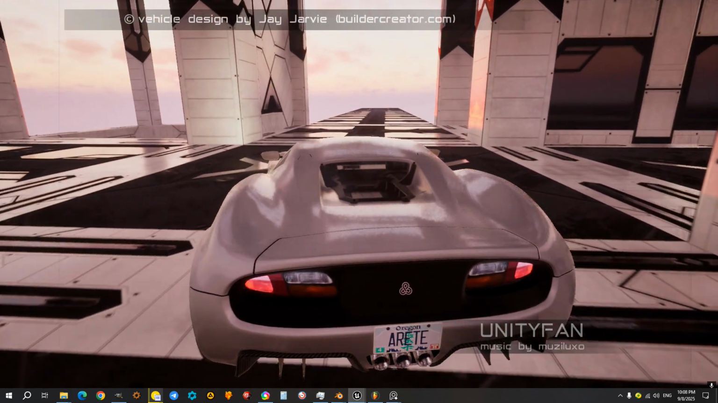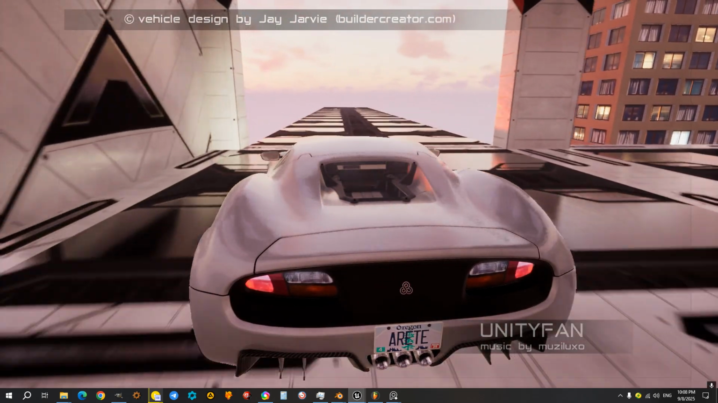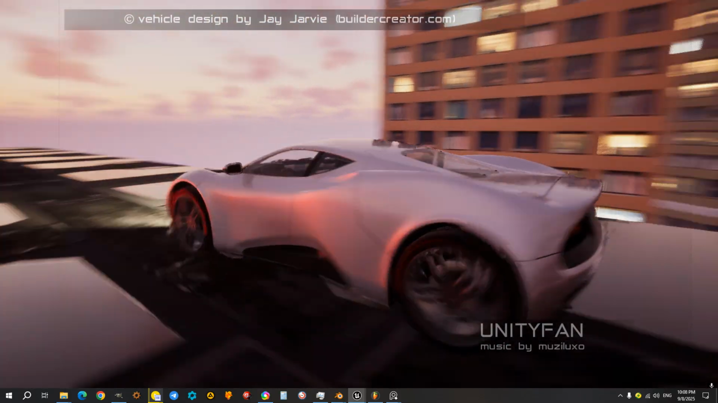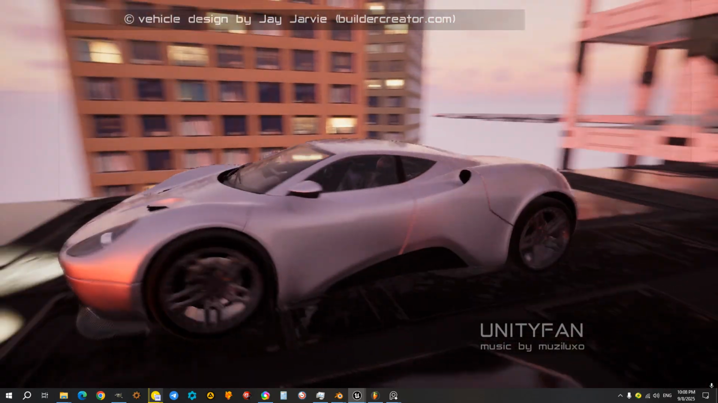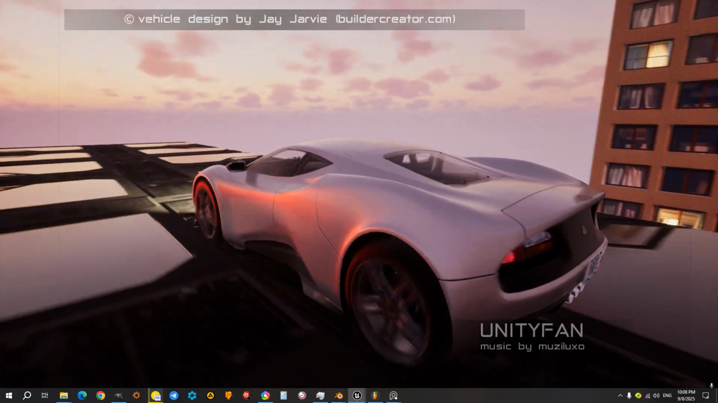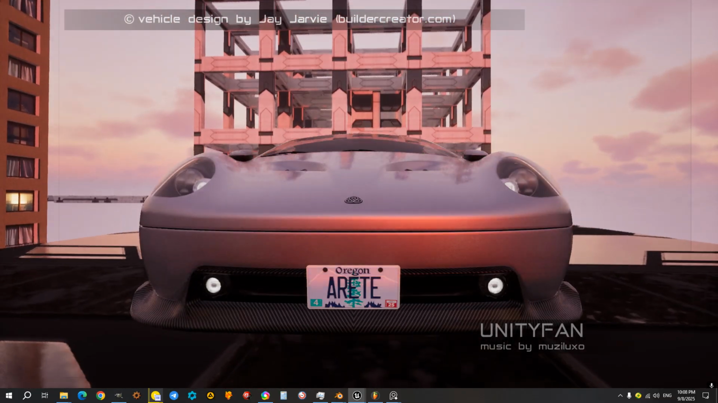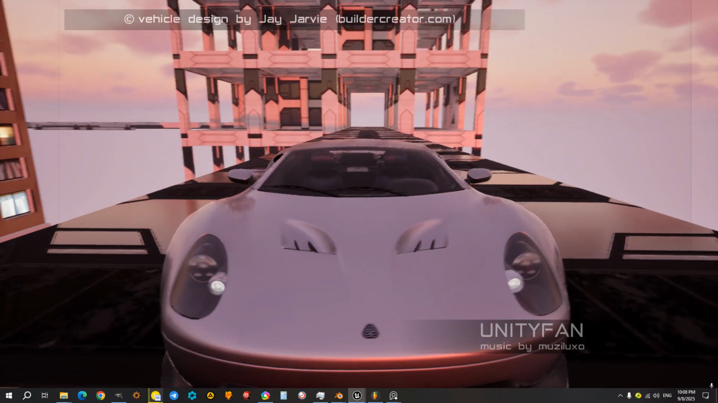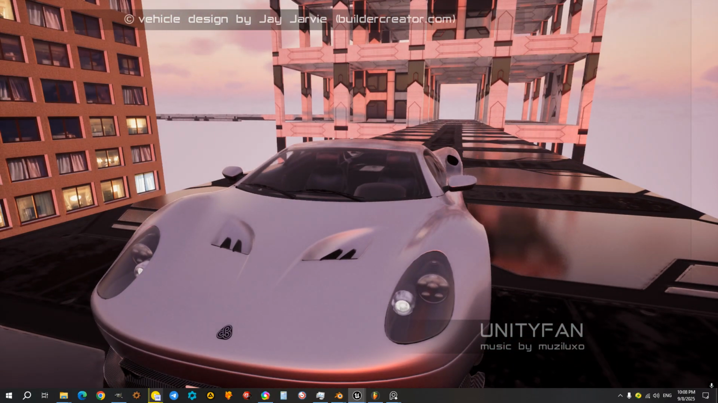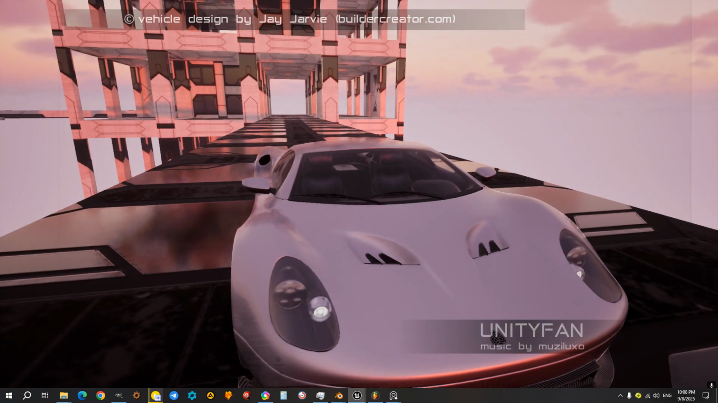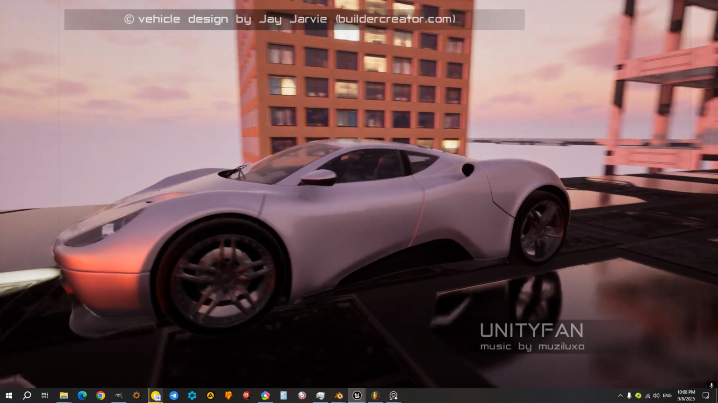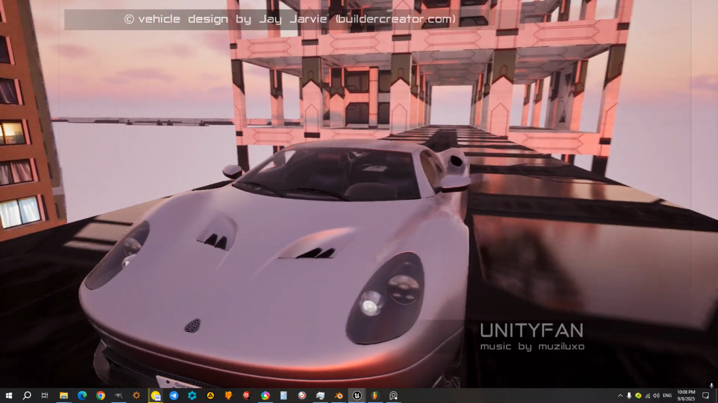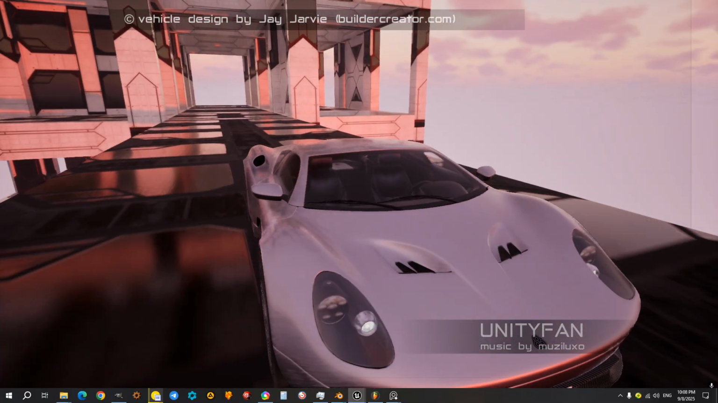I try to not only keep it clean, but I try to use as few elements as possible. For example, this unfinished building in the back, it's just like 13 or 10 elements, and by combining them you can get a lot of variations.